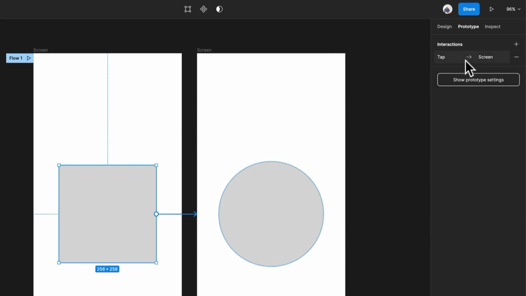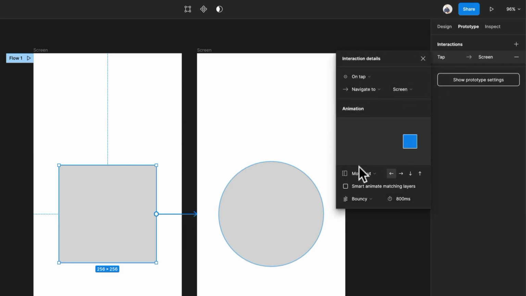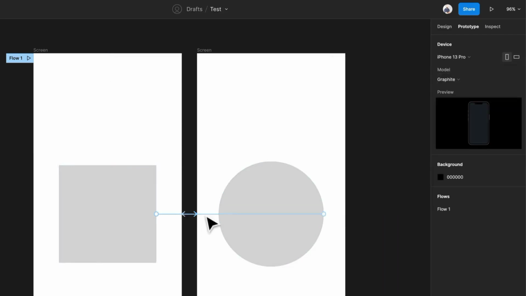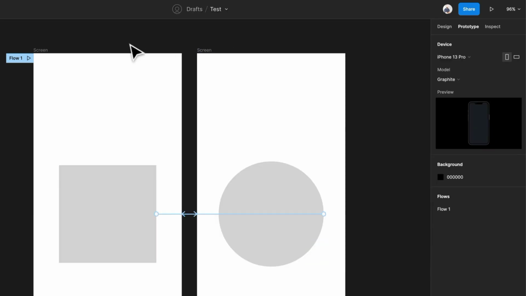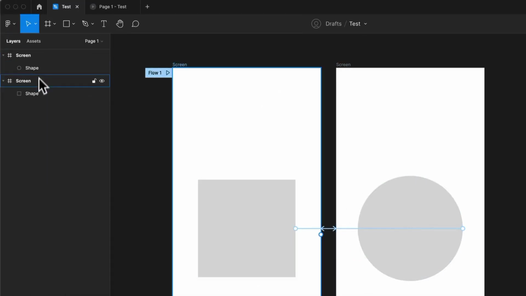Now you can define different things. What I usually like to do is use something like smart animate, which I think a lot of people like to use. We can get into these details later, but smart animate is essentially pretty complex in how things work. The layer needs to be named the same for it to actually animate. So you'll see what this looks like.